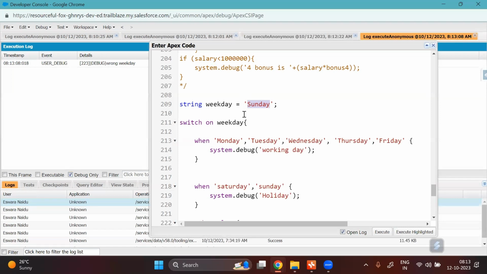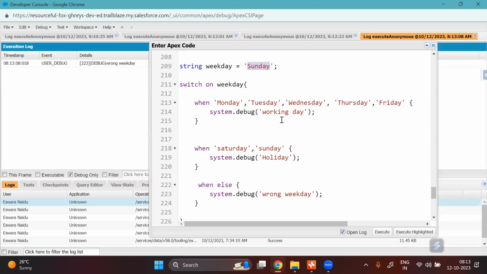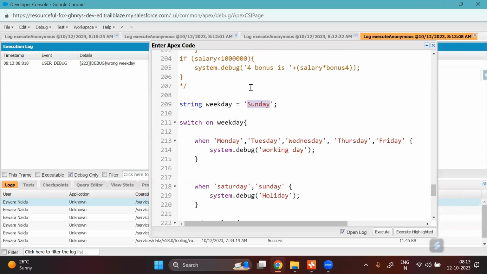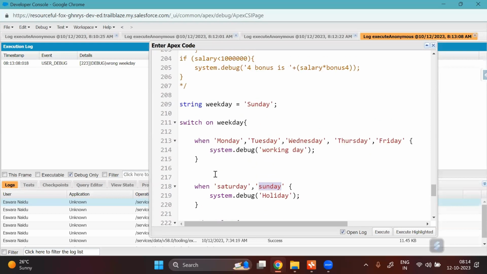Now let's check the same thing, whatever question you have asked, with one more example. Then you'll get clarity on that. We have capital S here, but we have small s there, so for that reason it didn't take that. Now let me try to give Saturday here and see what will happen.